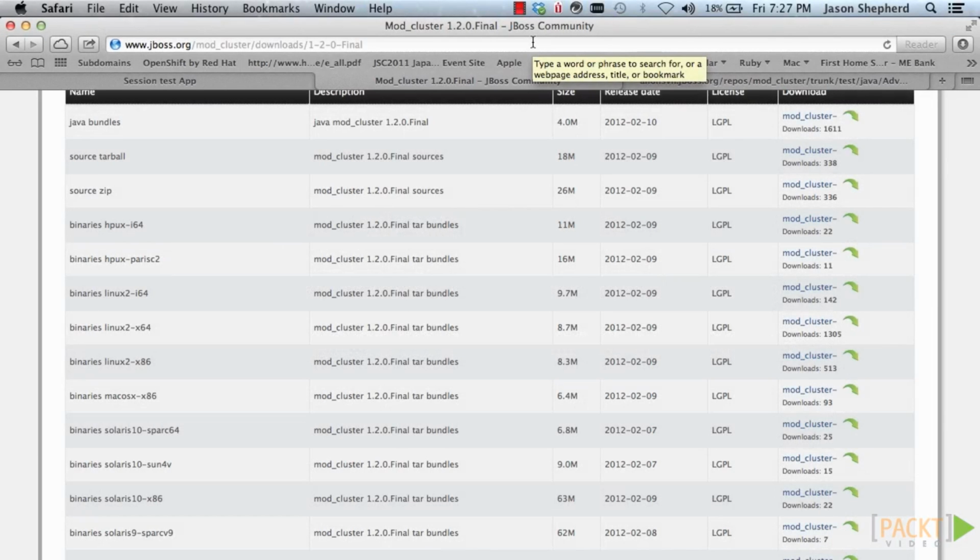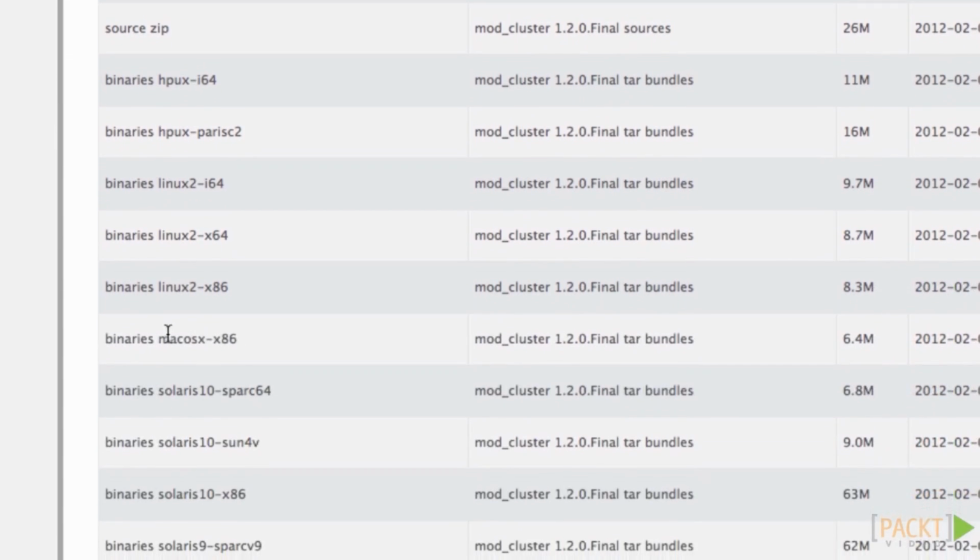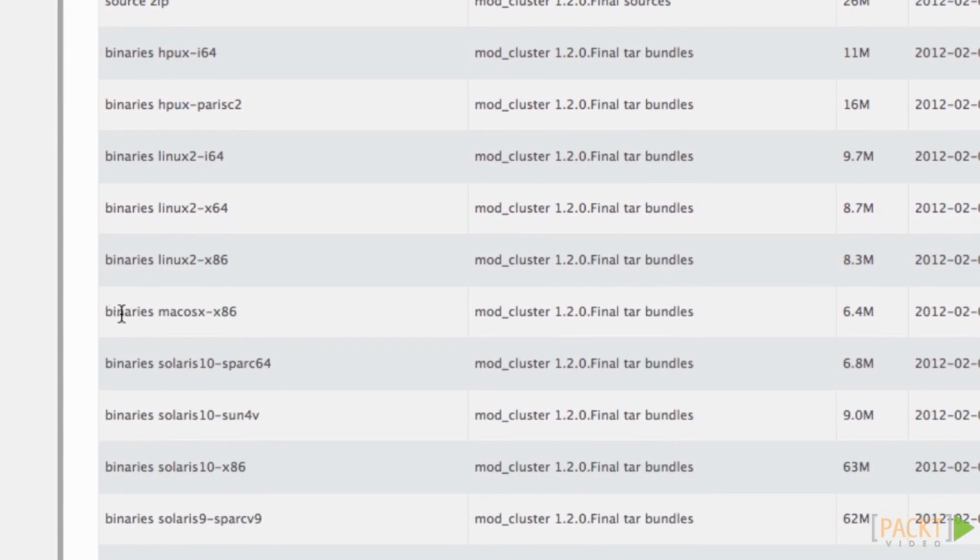I'm going to show you how to use mod_cluster as a load balancer for your JBoss cluster. First, you have to download the binaries for your operating system. There are many binaries available, but if you notice, there are no 64-bit Mac OS binaries, which is why I didn't use Mac OS in this example. What I did use was Linux, the x86 version. So I've got Linux installed in a virtual machine.